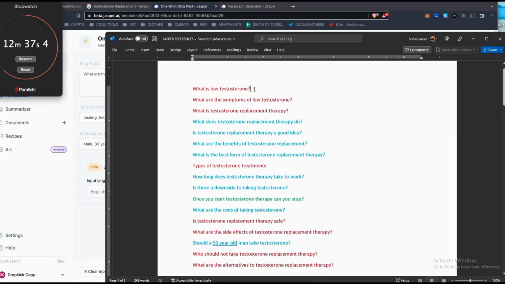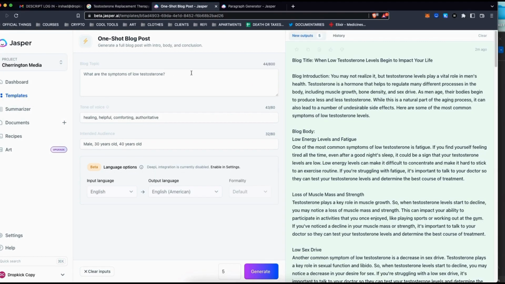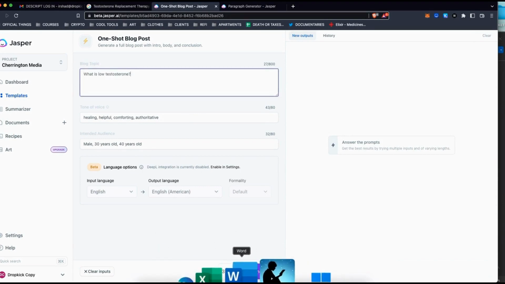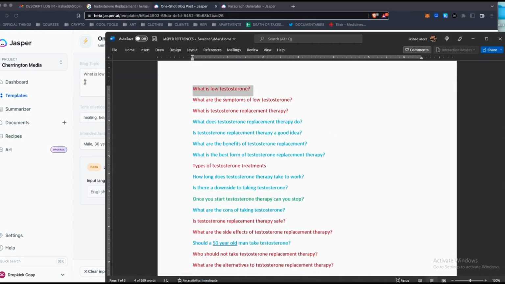Now, the next step, and I'm going to time this step as well. So the next step is basically we want to take these drag and drop style, and we want to go to Jasper. So let me quickly, I'm going to shorten this to 3 for the sake of speed. So I start off with what is low testosterone, the very first headline. I pop that in there.